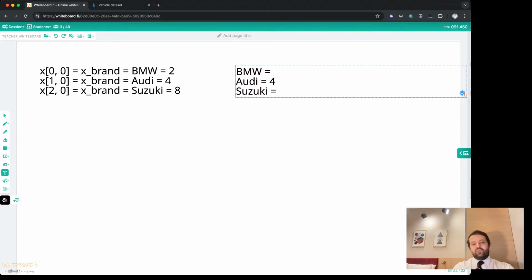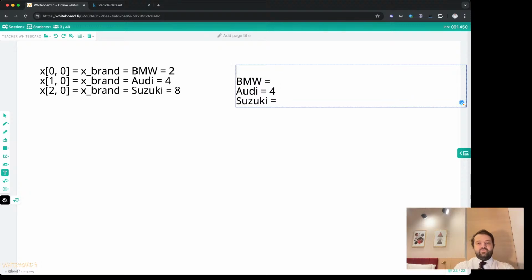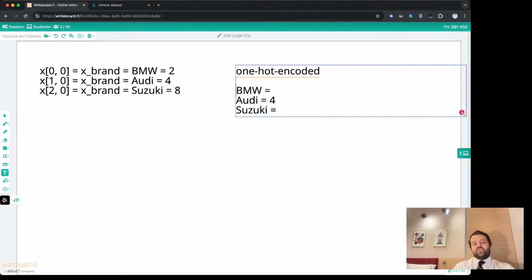So the other option is one hot encoded. So this would be much better. Okay, we won't write the whole thing, but basically if I have 2, it means there will be something along these lines. So maybe let's write the full thing. Each car will have a unique vector encoding.